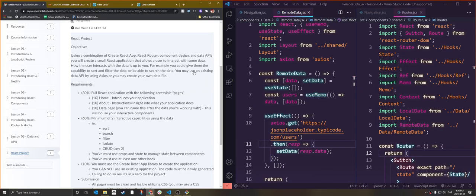Yeah, which it says right here. You may use an existing data API or using Axios, right? So you can use either one. It doesn't matter.